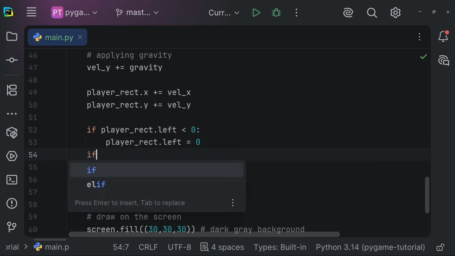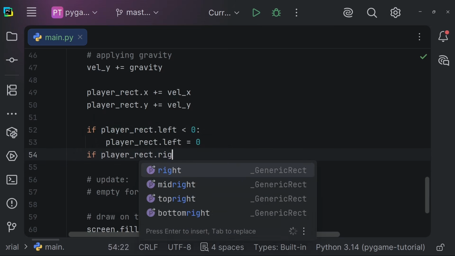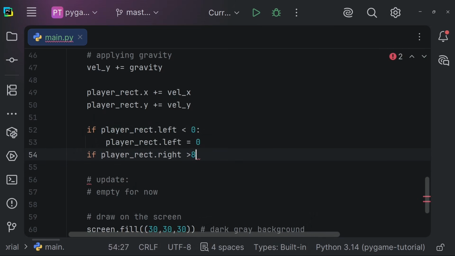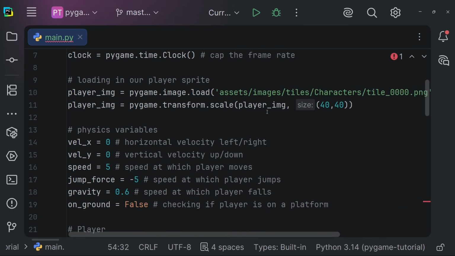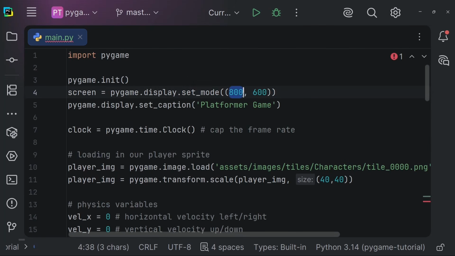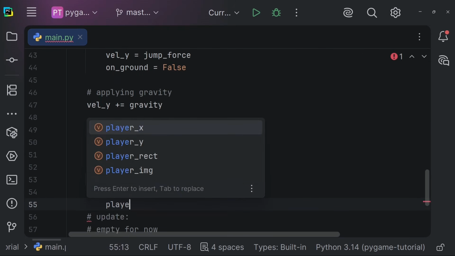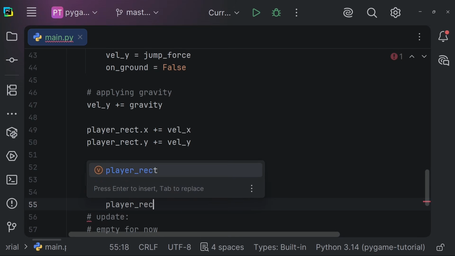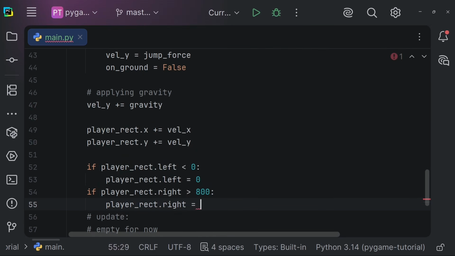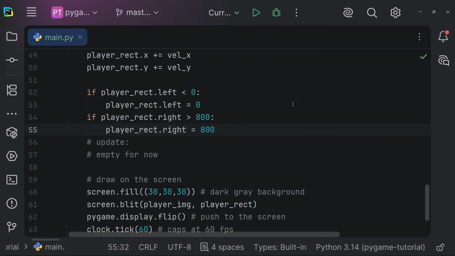We have to do the same thing for right. So if player rect.right is greater than 800. Notice that I used 800 this time because the width of our screen, as you notice on the very top, is 800. So the maximum value on the right is 800. If it's more than 800, I want to reset rect.right to 800. So the right portion of my player rectangle, if it's greater than 800, then I want to set it to 800 so that it cannot go further right. And the same thing for left so that it cannot go further left.